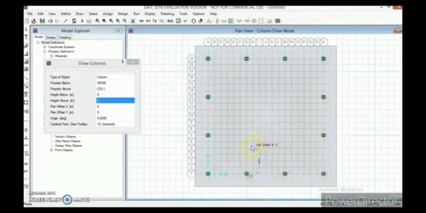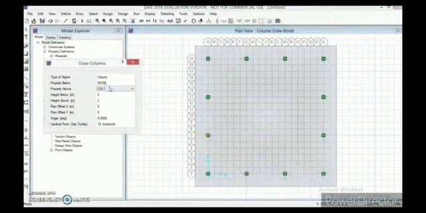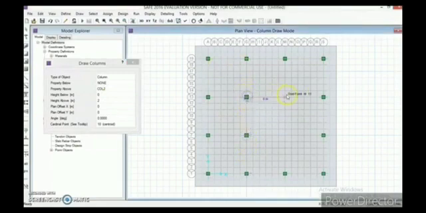Yeah, now we got our column 1, and now change property above to column 2 and place your columns. Yeah, this is 6 meters and 6 meters. These are column 2s, which means the dimensioning is 600 by 600. So now everything is defined.